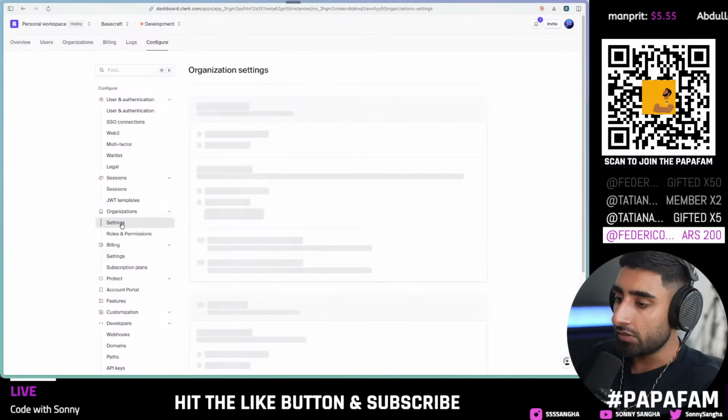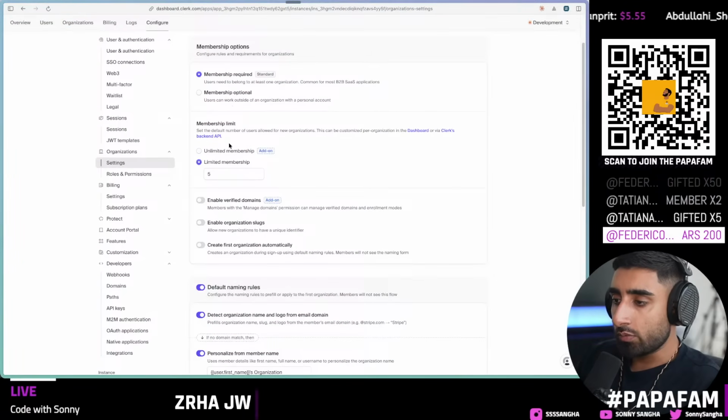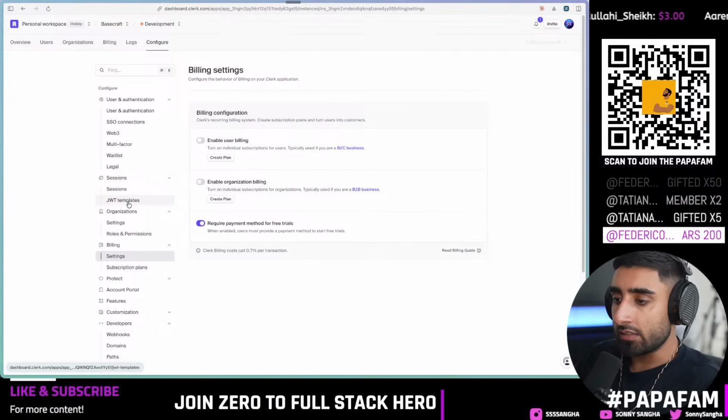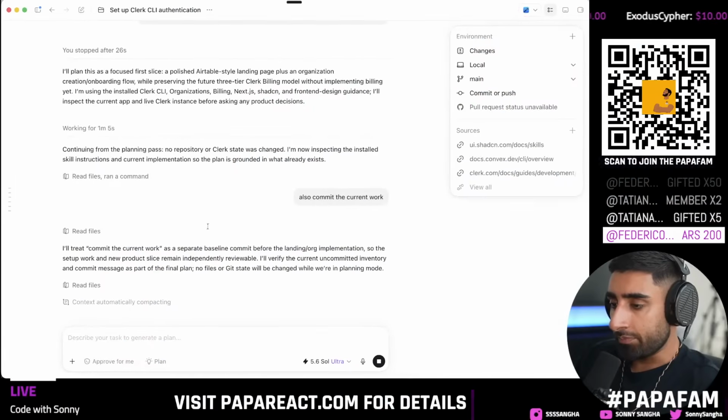So when we go to organization settings, you can see this was already pre-configured for us, limited membership, but we can also do unlimited membership. And then the main thing is the settings. We're going to enable organization billing, and then we need to set up subscription plans. But remember, I'm lazy. I don't want to do that myself. I want AI to do that. So I'm going to get the agent to do it through the Clerk CLI, right? And that is the beauty of it.